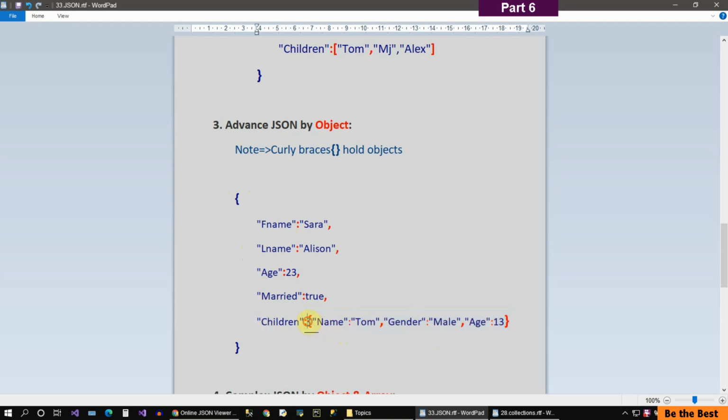Indeed, this part from here up to here is the new JSON object that we can add: the key and the value, add a comma or separator, add the new key and value up to the end. So the object indeed is another new JSON inside the JSON.